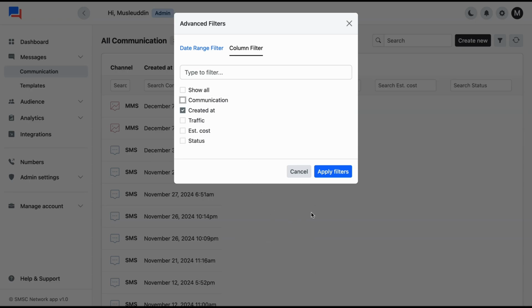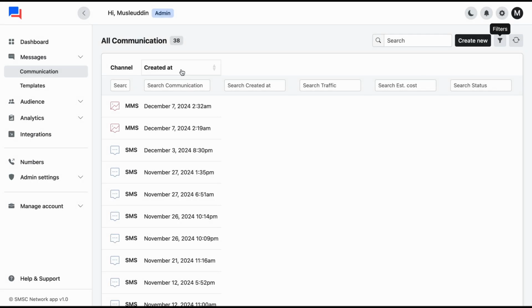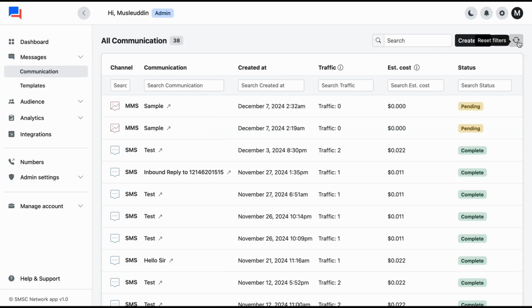You do not have to click on apply filters as the filters will automatically apply when you check and uncheck the boxes. Just click on cancel, and now the messages are filtered by the time and date they were created at. If you want to go back to the previous settings, then just simply click on reset filters.